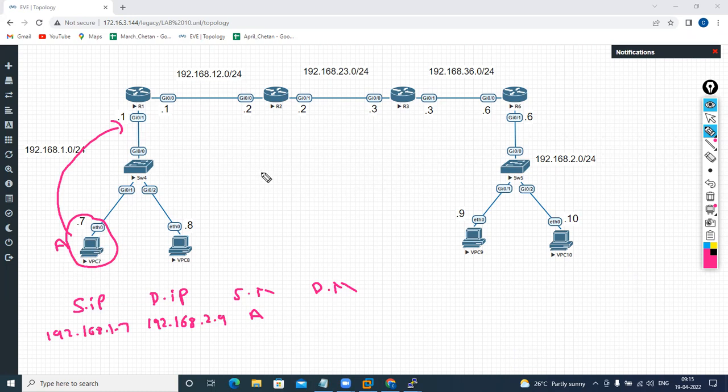So in the ARP request, the source IP and destination IP. Sorry, it's not 10, it's 192.168.1.7, and the destination IP will be 192.168.1.1. Source MAC, I know the source MAC, that is A, but I don't know the destination MAC. Again a broadcast, but ARP request. It is requesting ARP because host 1 doesn't know how to reach other networks.